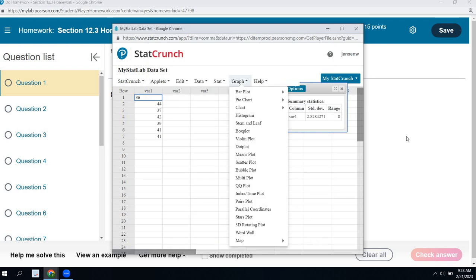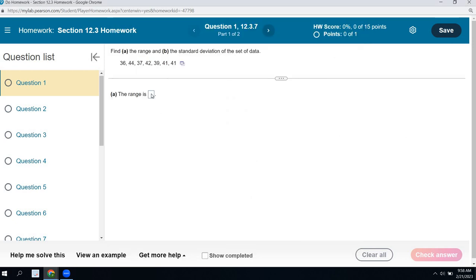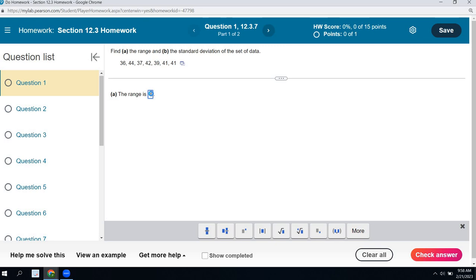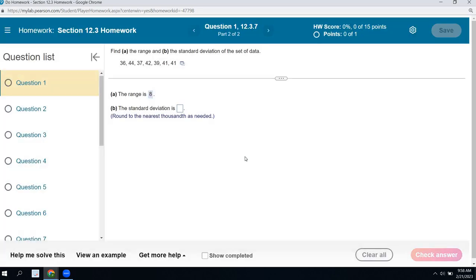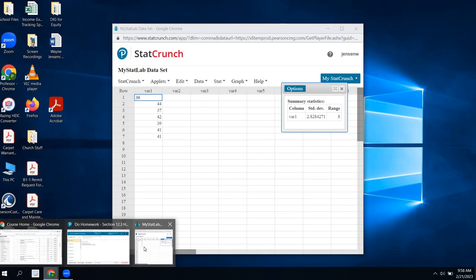Now I forgot to see how they wanted me to answer. The range is 8, I can remember that. So I'm going to put that in there. And then how about the standard deviation? What do they want for the standard deviation? Out to the thousandths. Okay, so now let's look at that StatCrunch data.